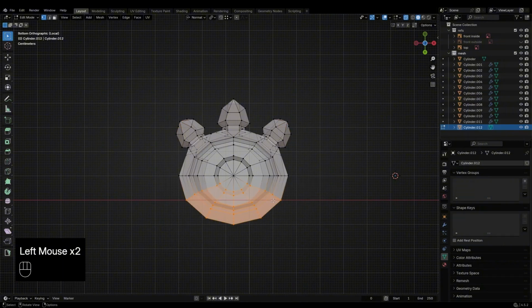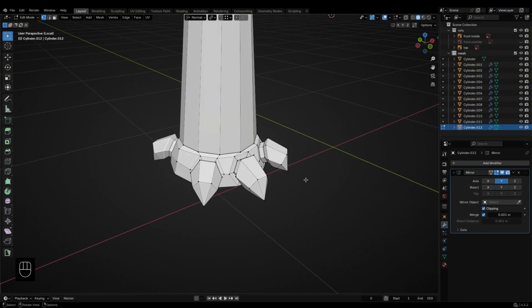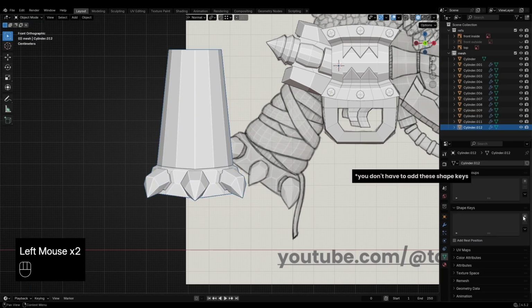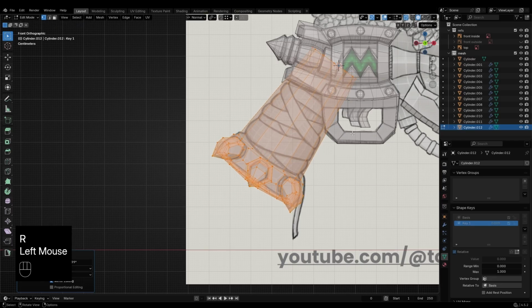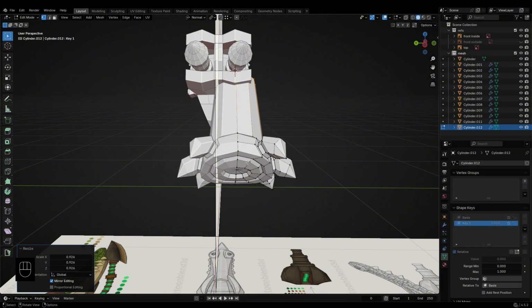After that, delete one side and add a mirror modifier. Then rotate and position it according to the reference. Before that, you can use shape keys to preserve the current shape and position. When checking, you might notice the mesh origin is not centered.